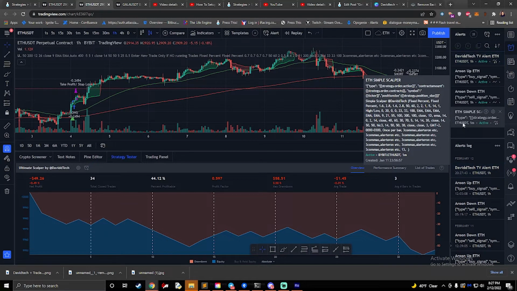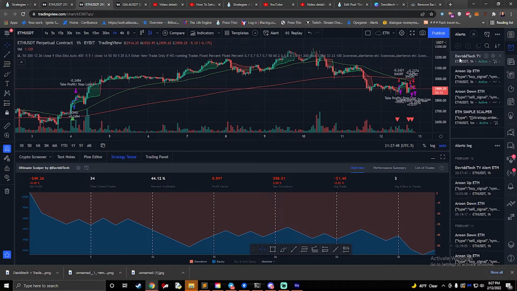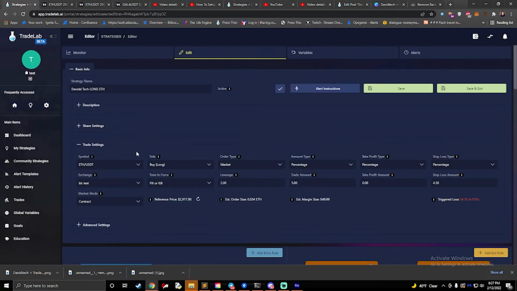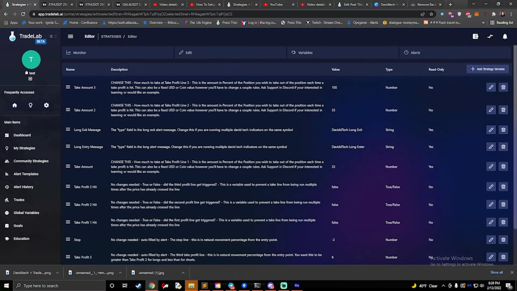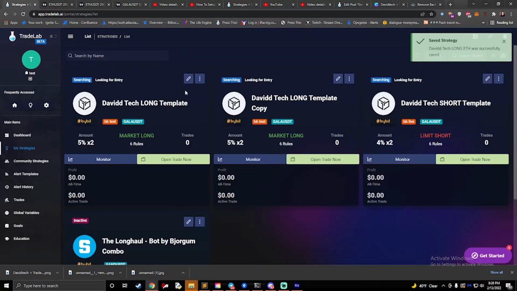But at any rate, there we are. We have the DaviddTech. It moved on me. There's the DaviddTech alert there. And now that that's set up, we will press back and hit all done. So now we have all that set up. We have our alert set up for Ethereum, and we can hit save and exit. Of course, we can go over to our variables and change our take amounts if we need to do that. But once we're done with that, we can hit save and exit.